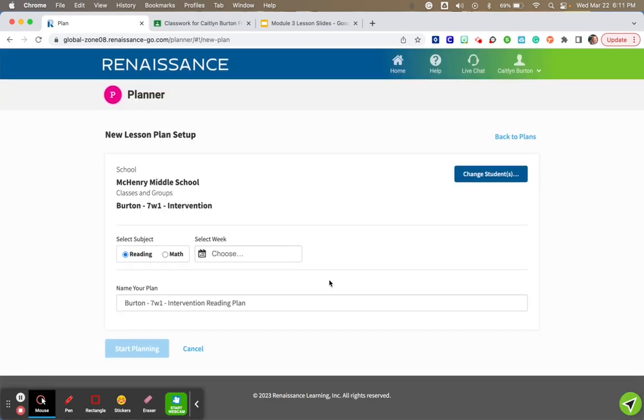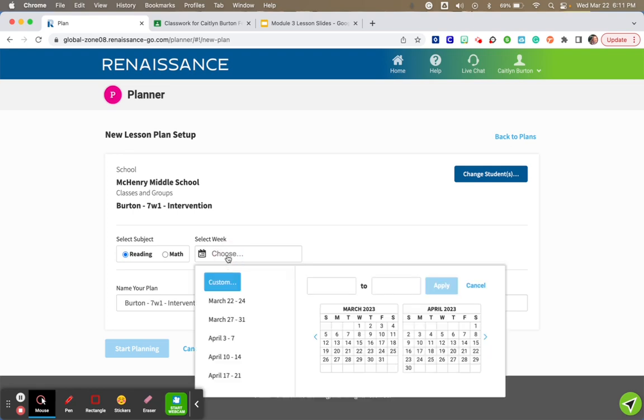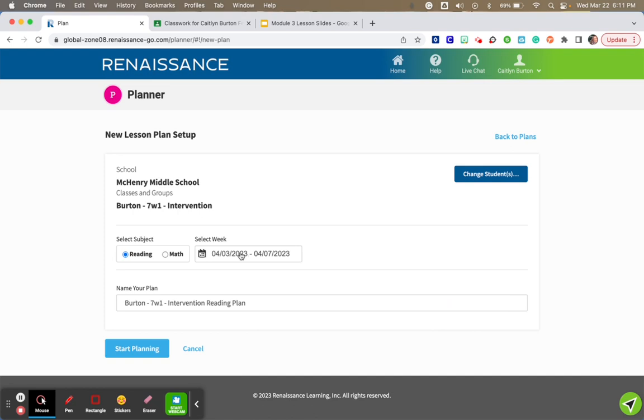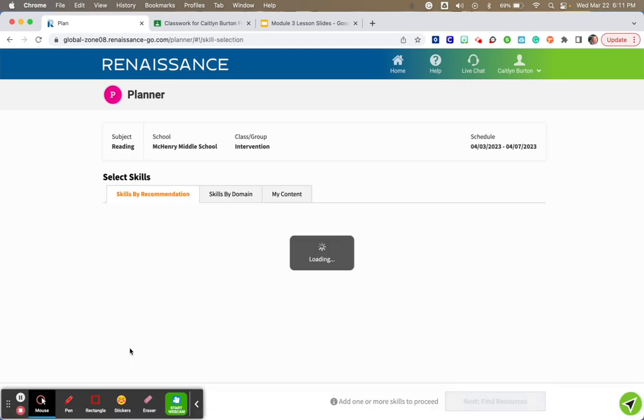When you get to this particular page, you then have the option of choosing reading or math and how long you want this intervention plan to go. Now, I'm going to choose to set it for a week after spring break. So I'm going to set it for the week of April 3rd through April 7th. So you're going to click the start and the end date. There are also other customizable features over here, and then you're going to click apply. So now we have our date that we're going to run this particular plan. You have the opportunity to name your plan whatever you would like. I'm just going to keep it intervention reading plan, and then I'm going to click start planning.